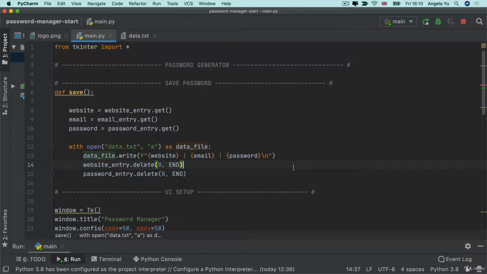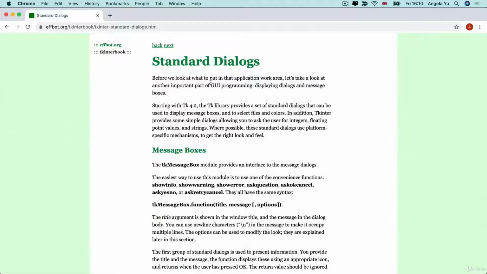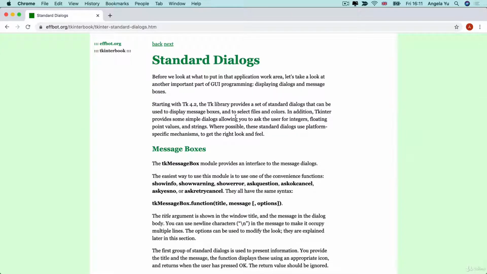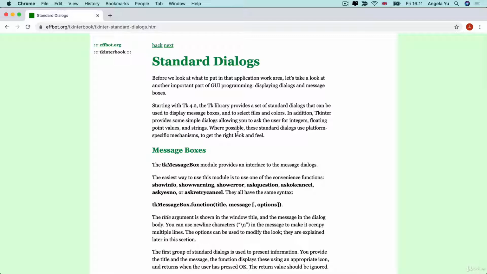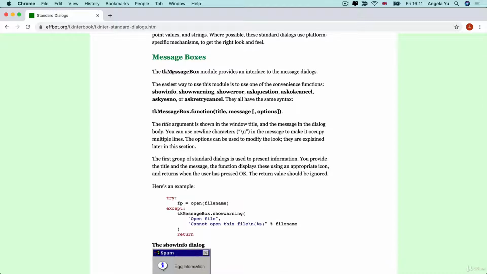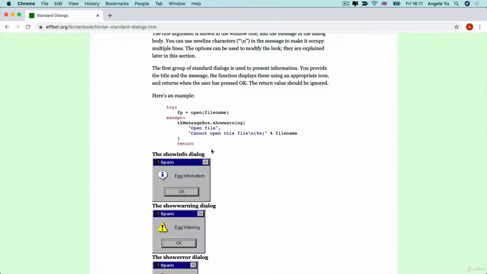In order to do this, we're going to learn about something else that you can do with Tkinter, which is something called standard dialogues. These are basically pop-ups that your Tkinter program can generate. And one of the most popular standard dialogues are the message boxes. And it's really, really easy to create these pop-ups.